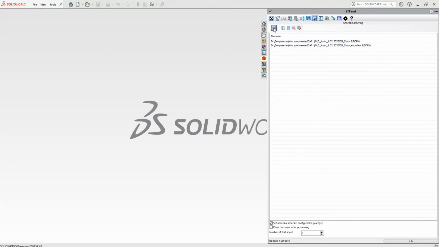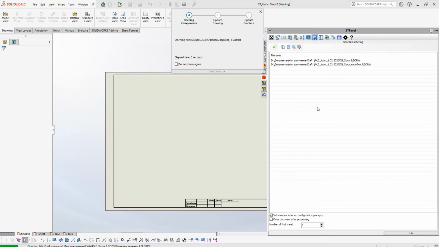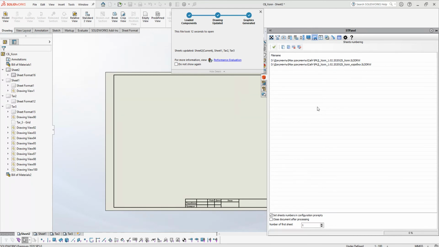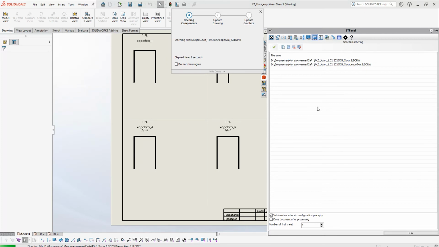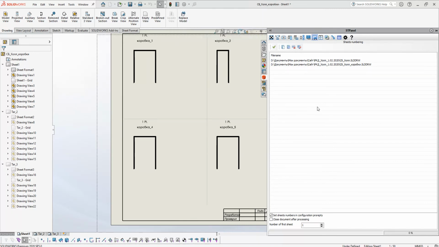Let's start this command, run. As you see, it opens the first document, loads the components, renames sheets, opens the second document, and renames sheets.